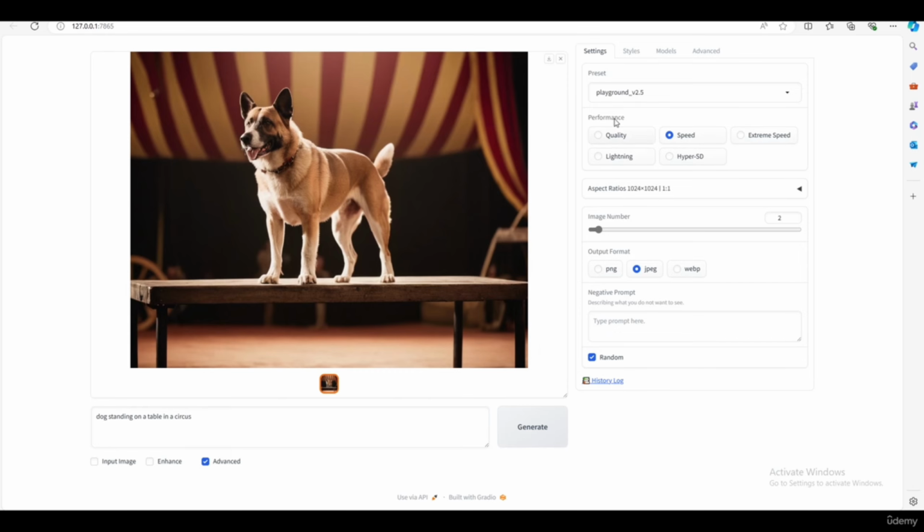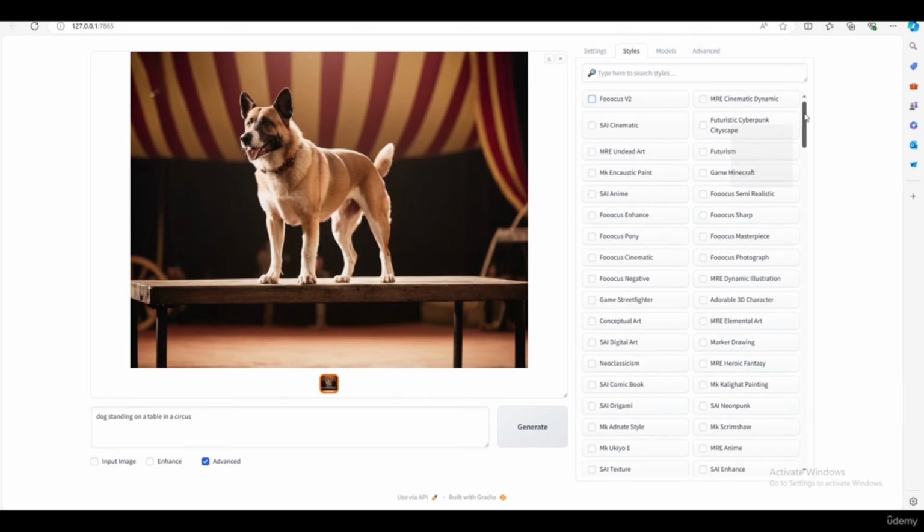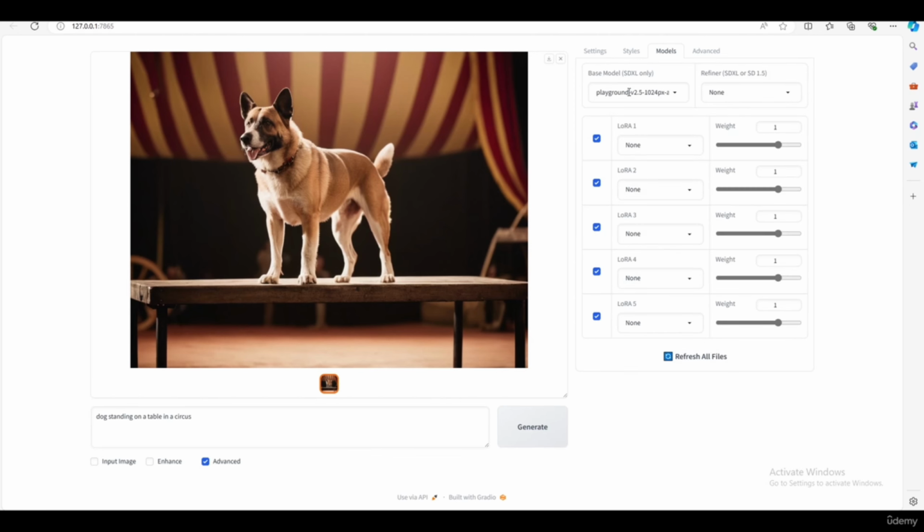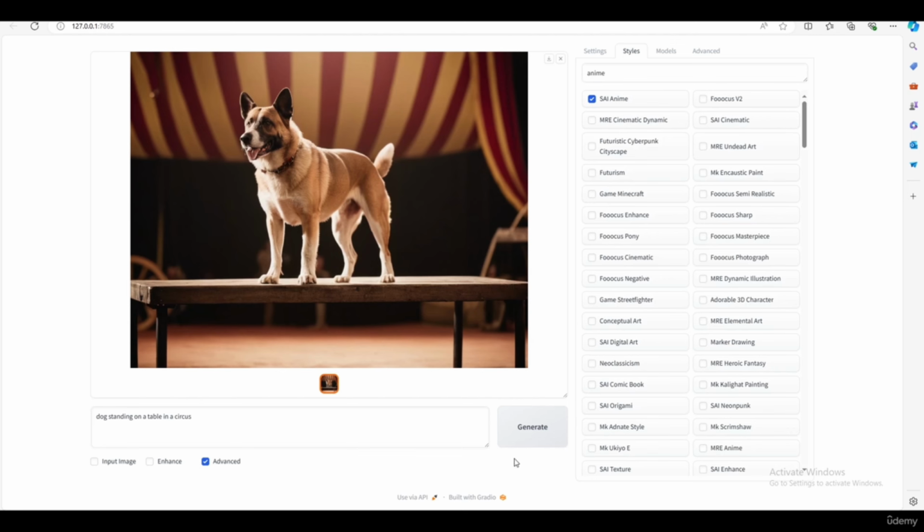Let's explore playground. Image number 1, select Fooocus V2, remove it, size cinematics, size anime, model. It already selected the model here.